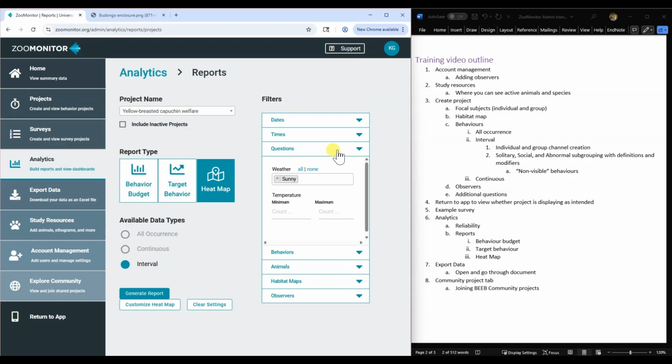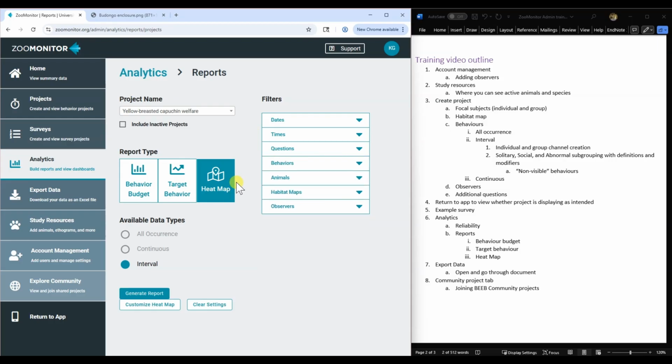All right, so that's how to create a heat map. And again, you can just filter it by anything and get really creative to understand the context. So now that we know how to generate reports within ZooMonitor, you might want to generate reports that are more detailed outside of ZooMonitor using the data.